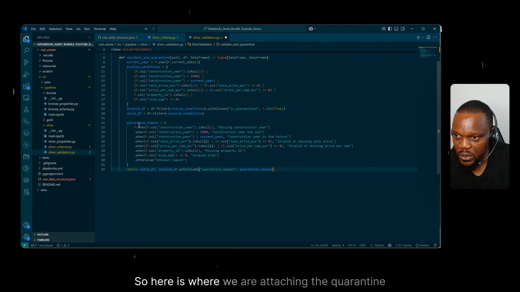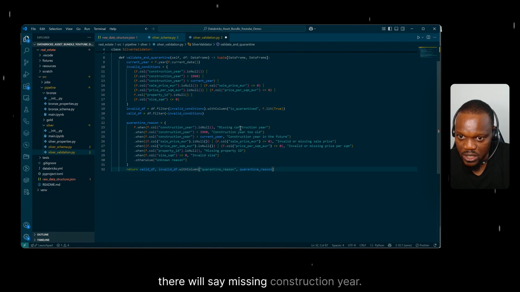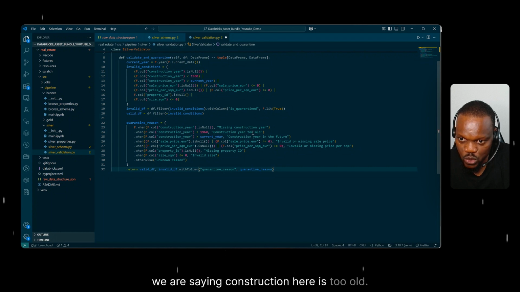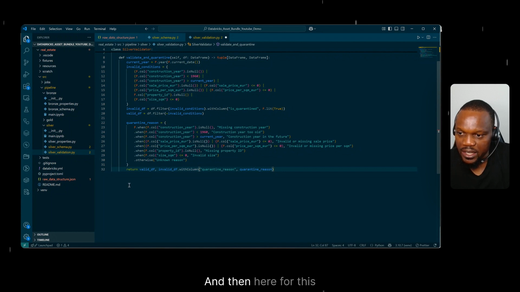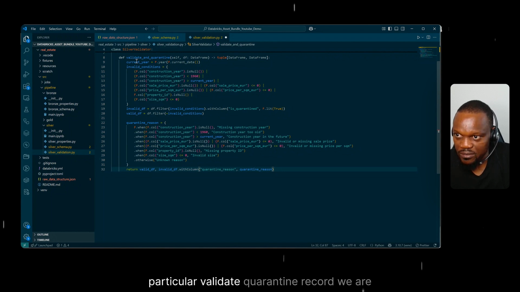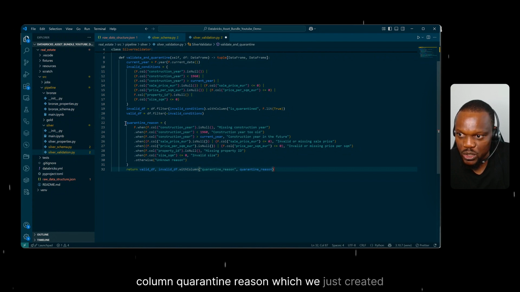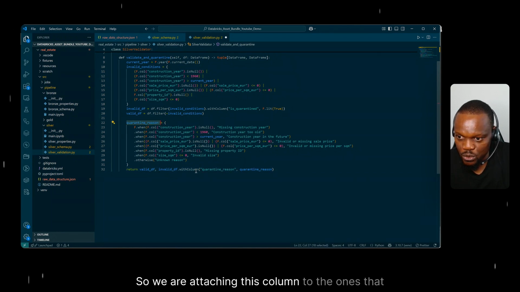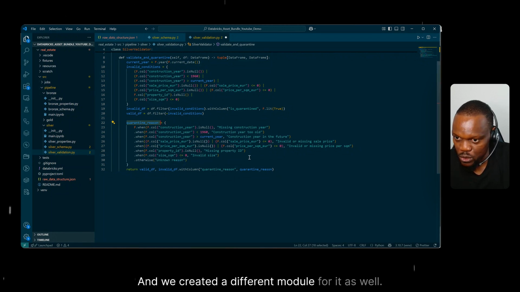So here is where we are attaching the quarantine reason, and we are saying that if the construction year is missing, then we say missing construction year. If the construction year is less than 1960, we say construction year is too old. So basically we are attaching values to the reasons for these particular conditions. And then for this validate and quarantine method, we are returning both valid and invalid. For the invalid, we are attaching the column quarantine reason, which we just created here. So we are attaching this column to the ones that are invalid. That is what this script is all about, and we created a different module for it as well.